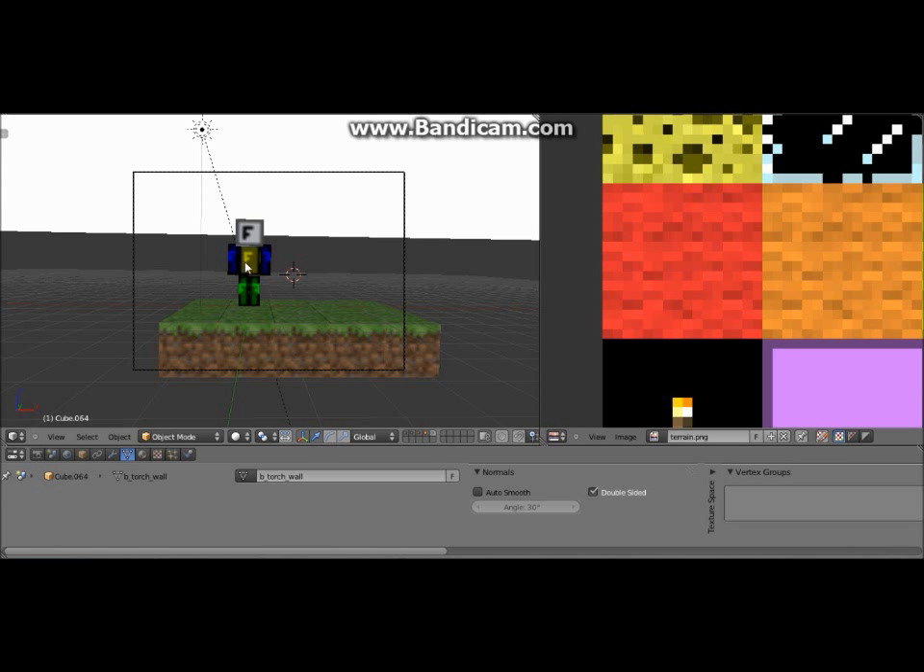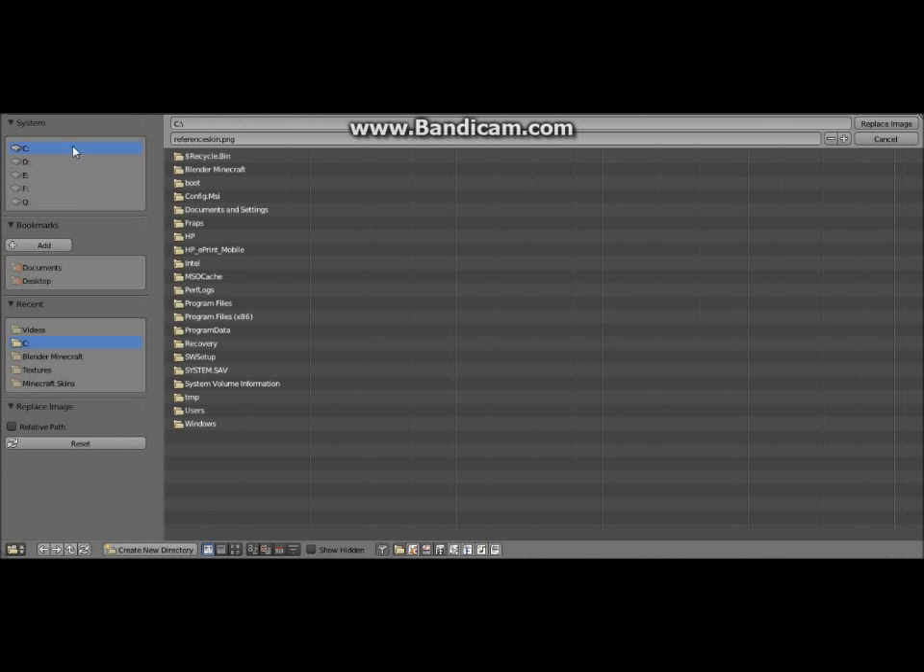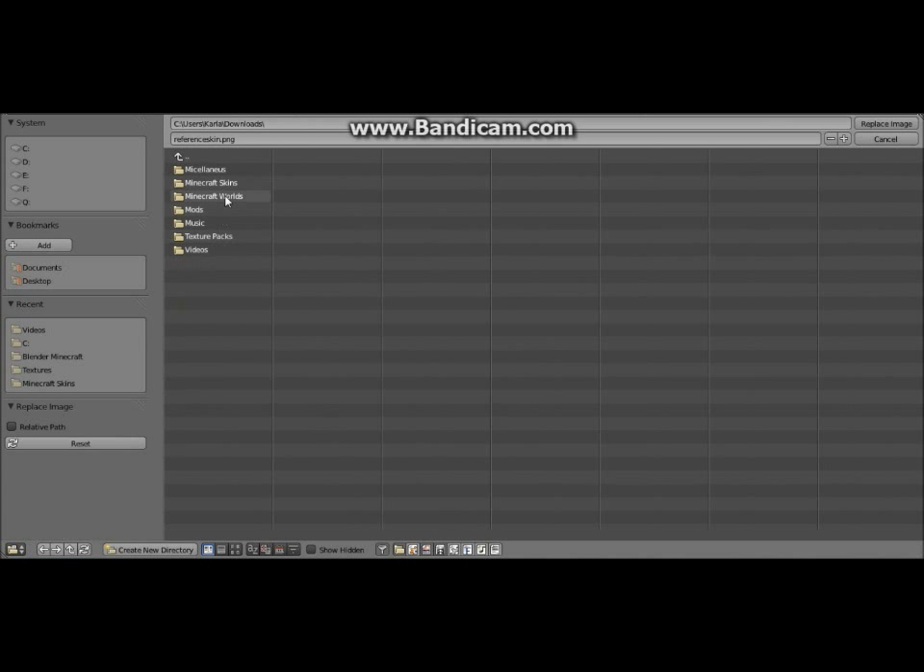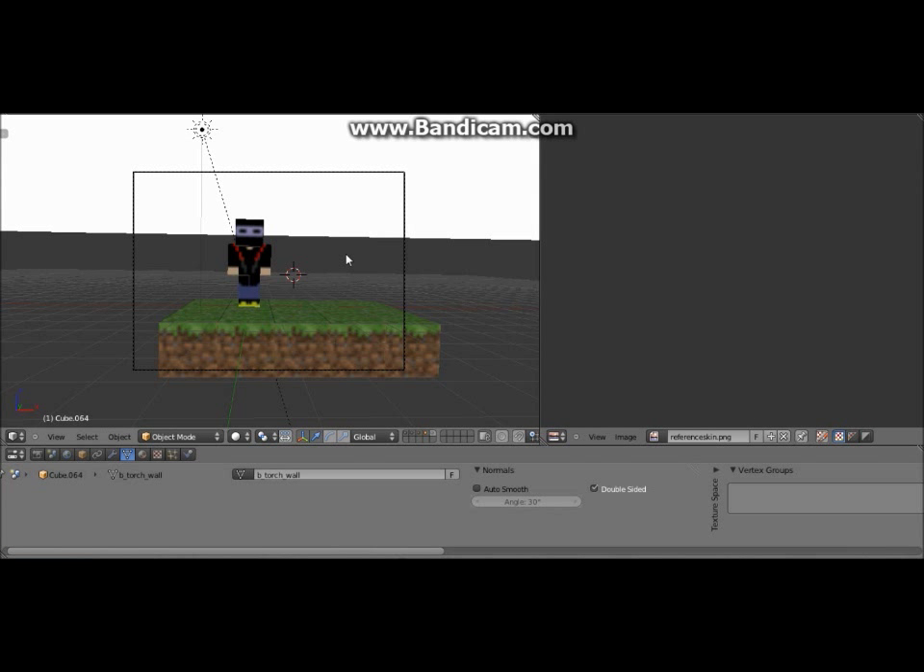To change your skin, go over to where it says terrain.png, and select reference skin.png. Now, as you can see, it's blank. Now select image, replace image, and go to where you have your skins downloaded. In my case, it's in the Minecraft skins folder in my downloads. Let's just go with my survival games. So yeah, there it is. The blackhead issue, I cannot help you with that.